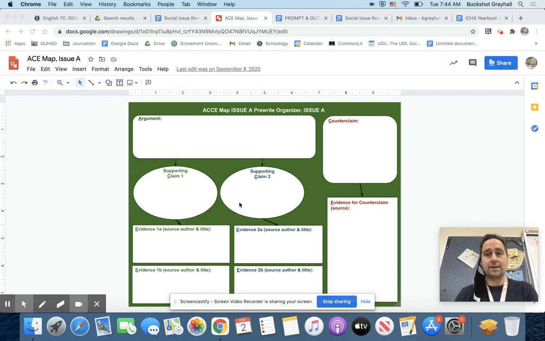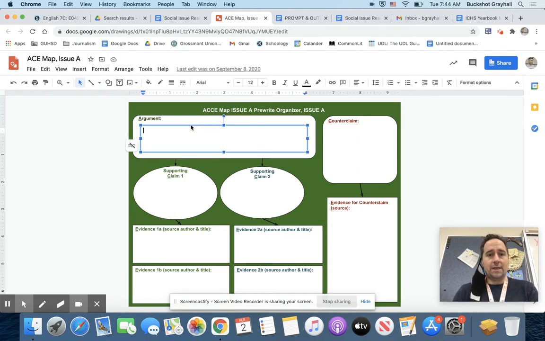And specifically today, what I'd like you to do is use this graphic organizer as a way to formulate your thoughts. So when you have this ACE map, you can either write within here, or you can just use this as a template. So on a different doc, you can write your argument, you can write your claims, you can put your evidence, and then turn that in to me through Schoology. But using this ACE map, I think, is a good way to do it because it just kind of puts everything in one place.